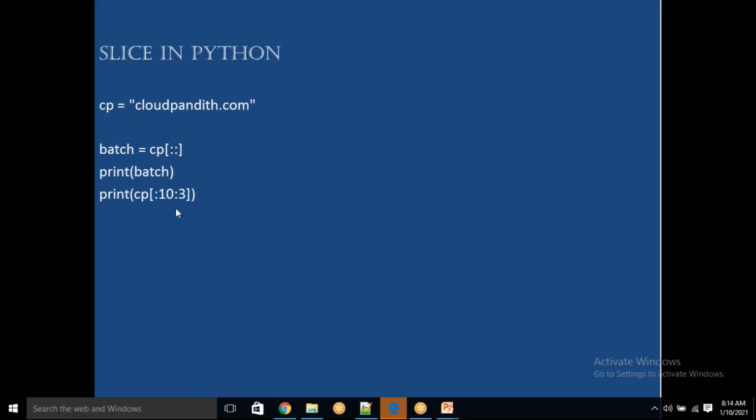Okay, so the starting value is 0, the end value is 10 minus 1, that is 9. 9 means I. Okay, just count it. I is the 9th index. 0 means C. Now C to I need to be printed. But in the process of printing C to I, we have a step value. Step value indicates the skipping value. 3 minus 1, 2 values I need to skip. First, I will print C. LO I will skip. I will print U. I will skip DP. I will print A. I will skip ND. I will print I. That's all.